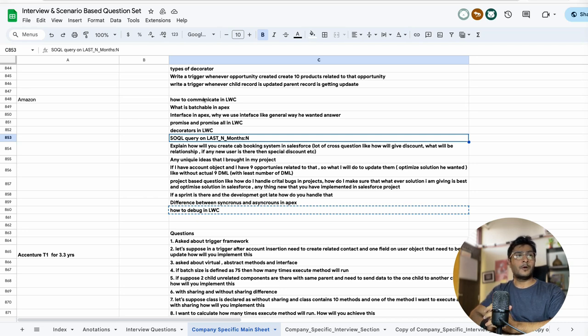SOQL query on last n months. We use this SOQL query whenever we have to find data based on the last n number of months. Let's say you want to have a query on accounts created in the last 90 days.